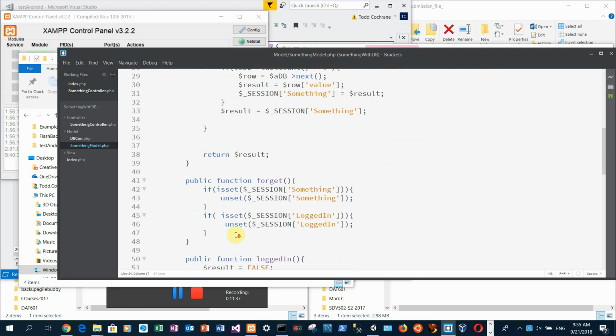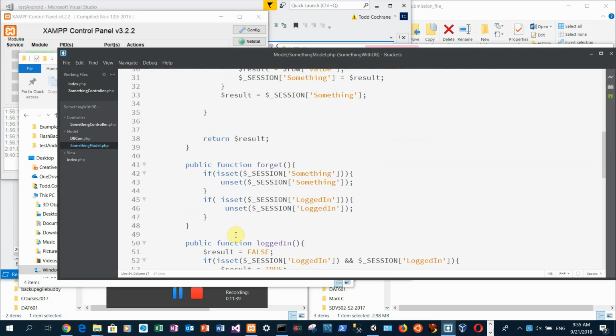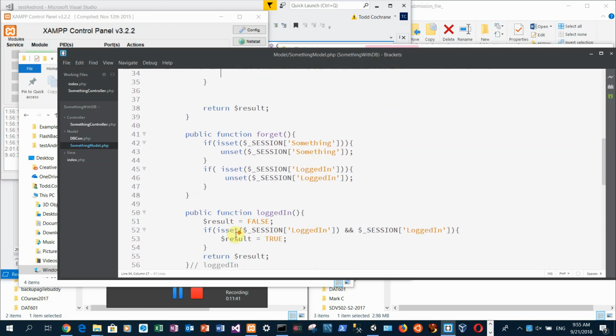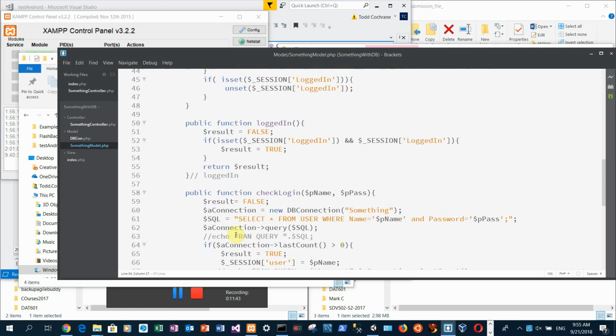Forgetting for the moment whether we're logged in, here's the logged in method. What does it do? It just checks the session to see if we've got logged in, and if so it returns true. That's all right.